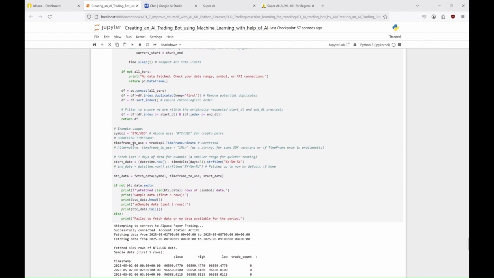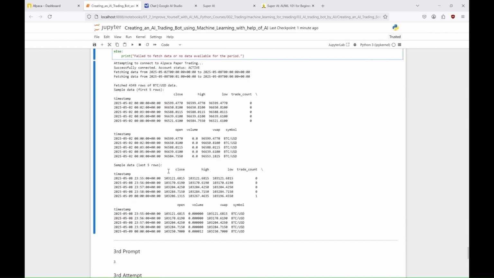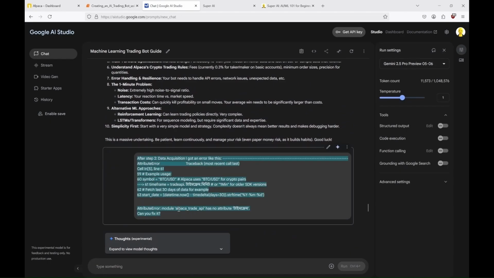And here we have our time frame, minute. This time, in simple English. And we can even see that Gemini marked it as corrected. That's a nice touch. Okay, so now that we've got more working code, we can clean it up and structure it a bit more before moving forward.